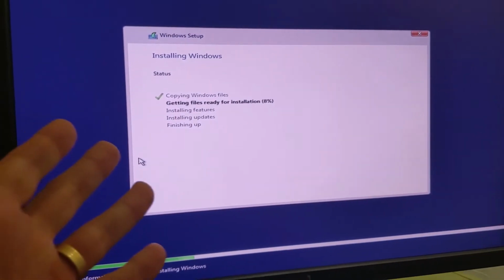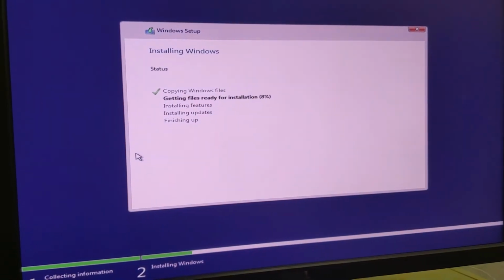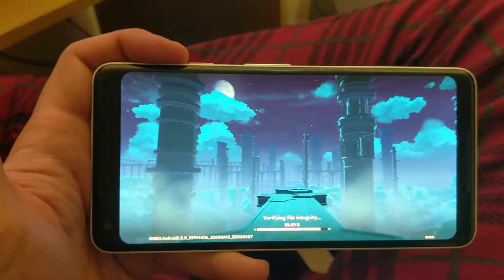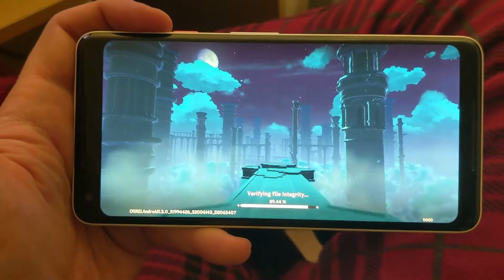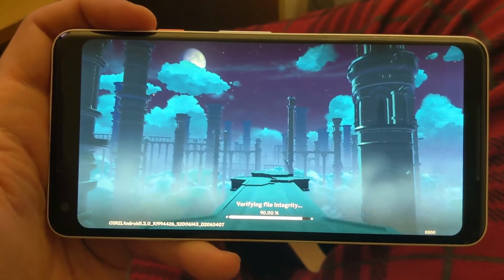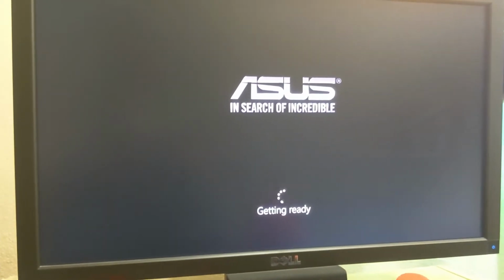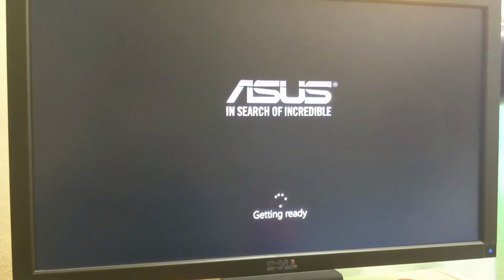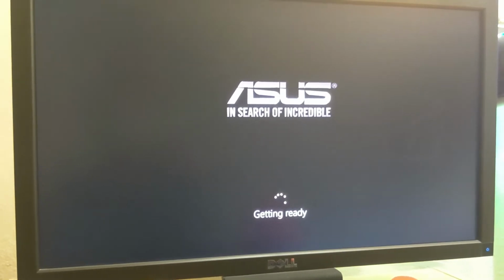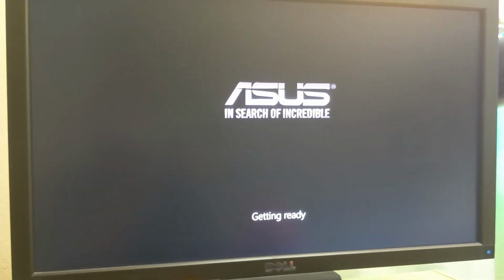But yeah, at least it's installing, so we're on our way. And what do you do when you wait for Windows to install? You play some Genshin Impact. Yay! Windows is getting ready. So we're just a little bit away from starting installs and getting everything else going.